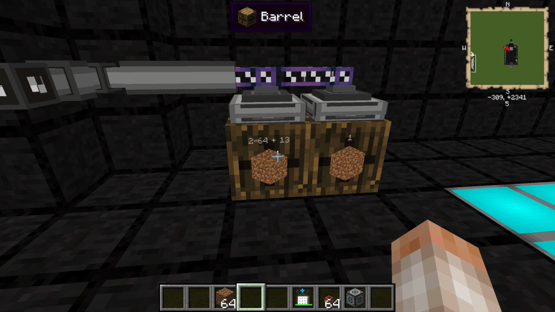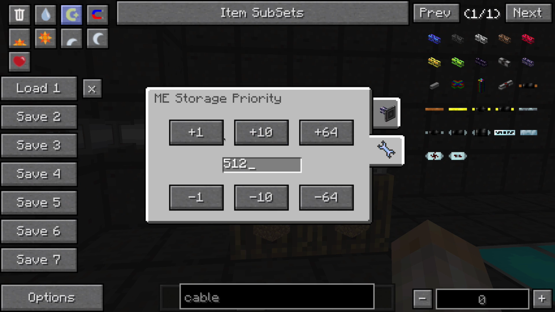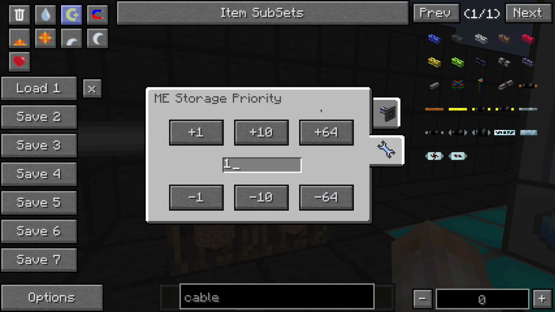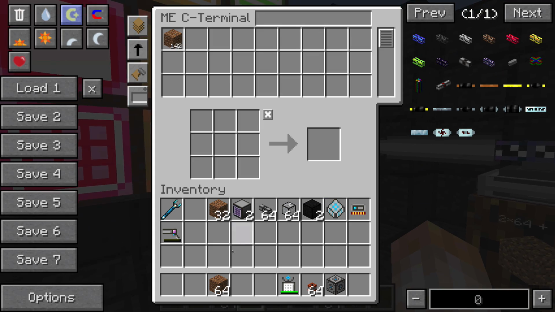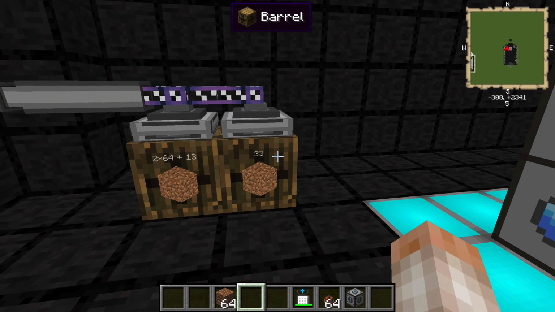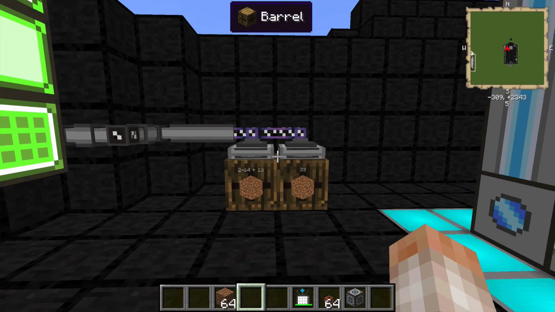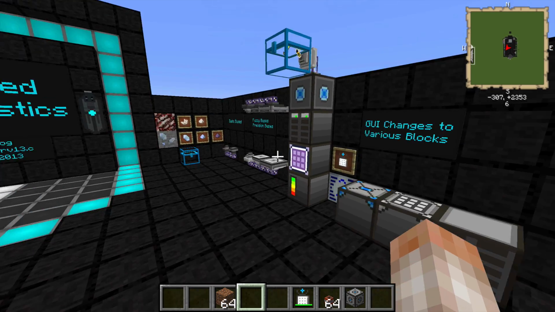So when I go ahead and put dirt inside of here, let's take half a stack, you see that it fills up inside this one, and that's because the priority is greater than the one next to it. You can go into negatives. Okay, I'm going to up the priority of this one. I'm going to put some more dirt inside the system, and it's going to put the dirt in this one. Really good demonstration of how the prioritization works.